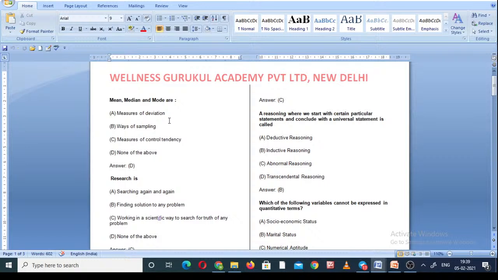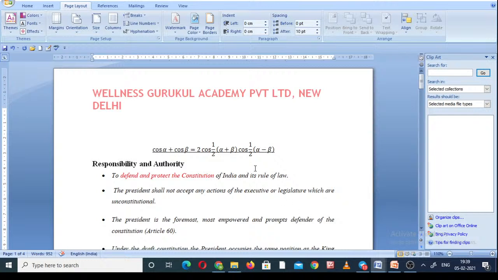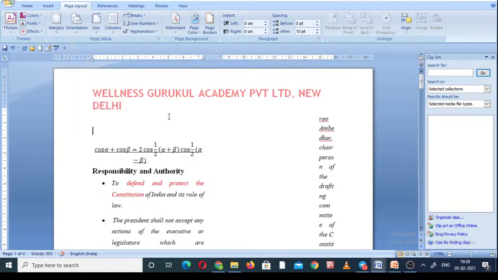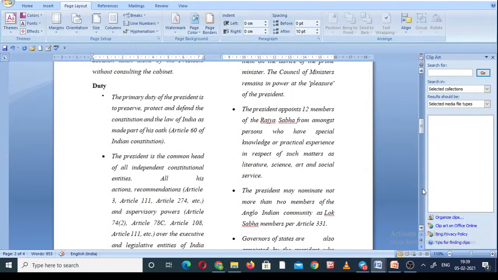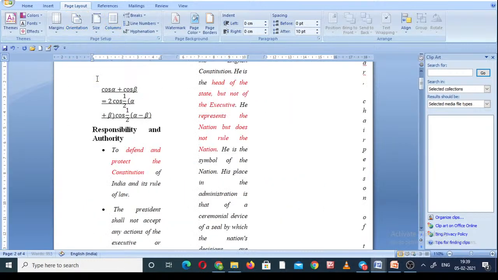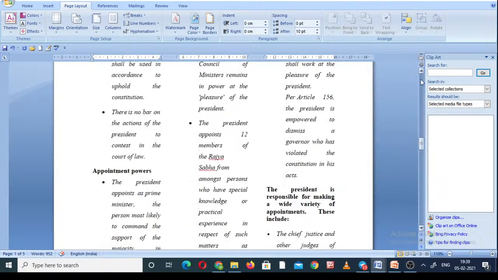So how is it possible? If you would like to draw one line between the left and the center, that can also be done with the help of this icon, the page layout. Let us move again to the President of India document. Column, select two columns. So my content is in two columns. If you want three columns, that is also possible. These are the three columns. That can be done as per your requirement.